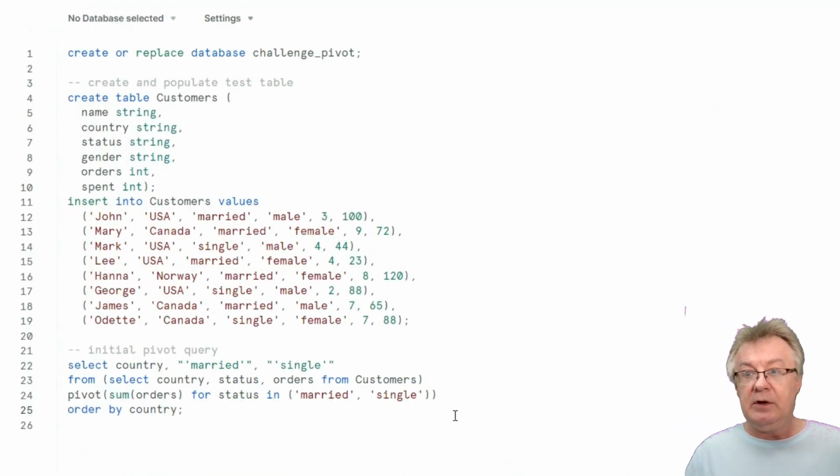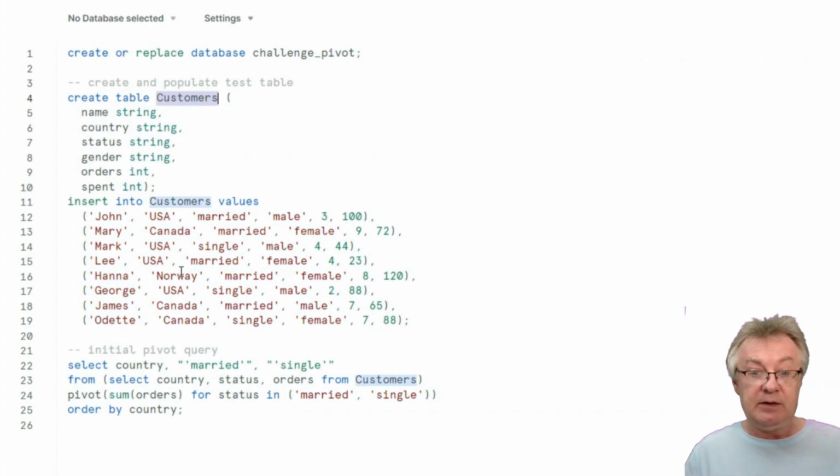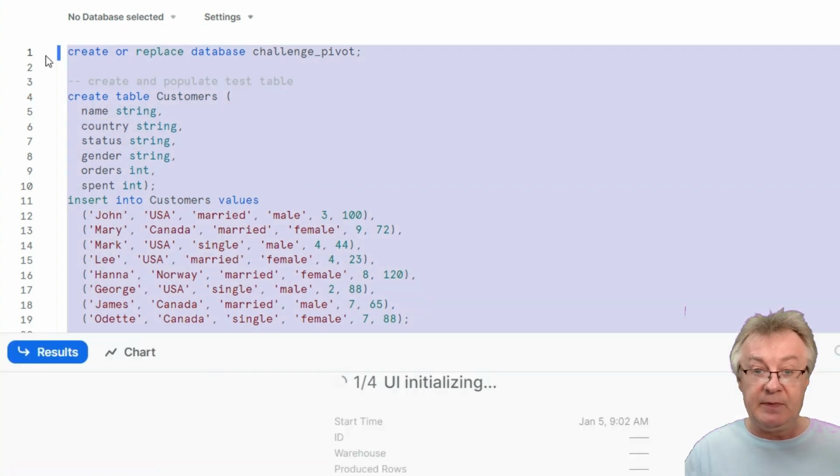As usual, open a new SQL worksheet in your Snowflake account, copy and paste the setup SQL file, then just run it. This will create a new database for this particular challenge with a customer table that we will populate with some values. And at the end, we will run the given pivot query on this table. So let's just run it first.